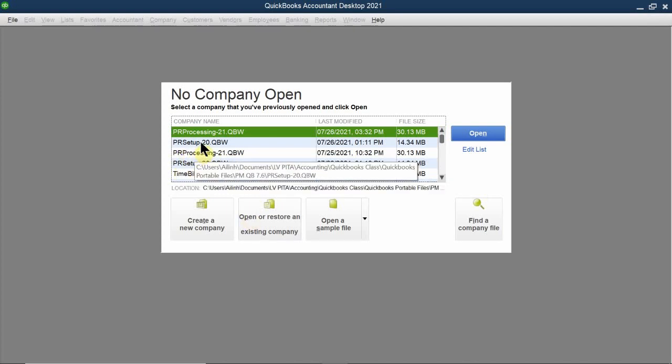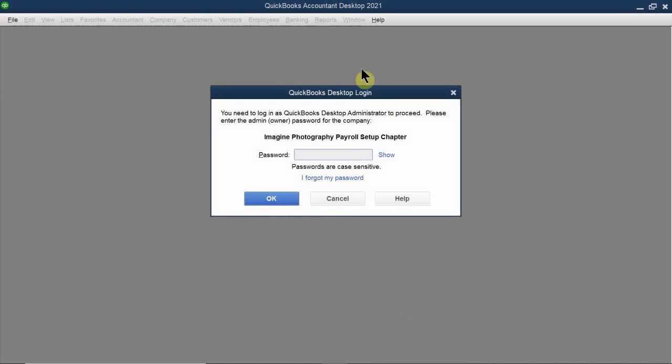So once again, I'm going to open up this PR setup, the one that we did yesterday, because I'm going to show you how to activate manual payroll, because in order for you to use it, you need to activate it.